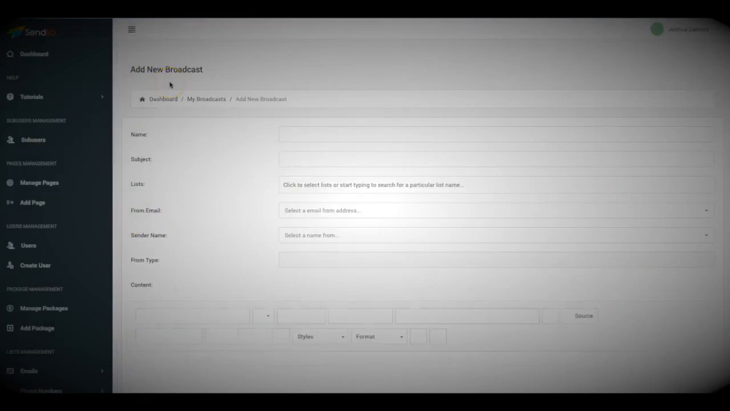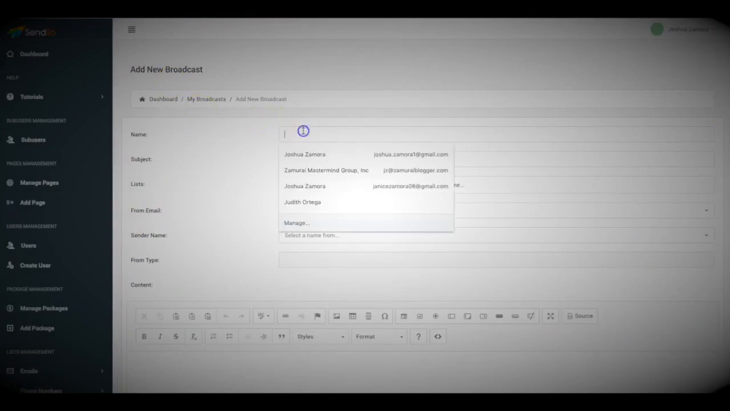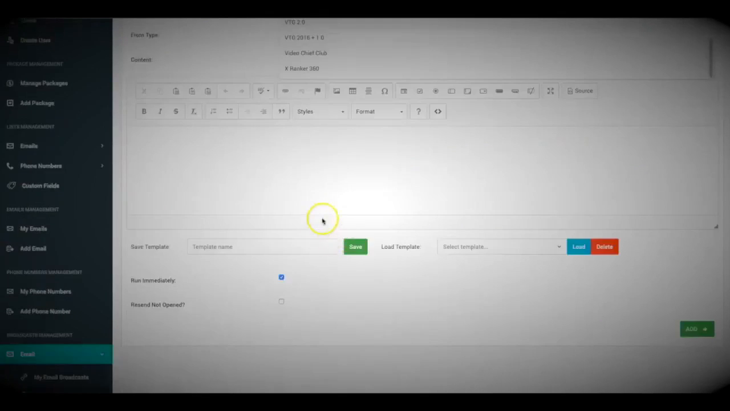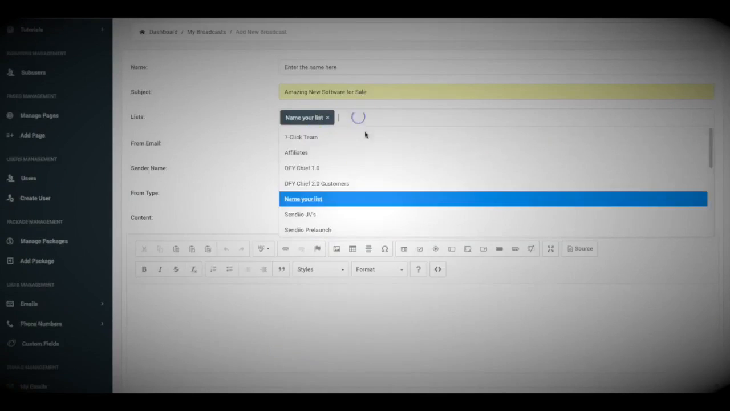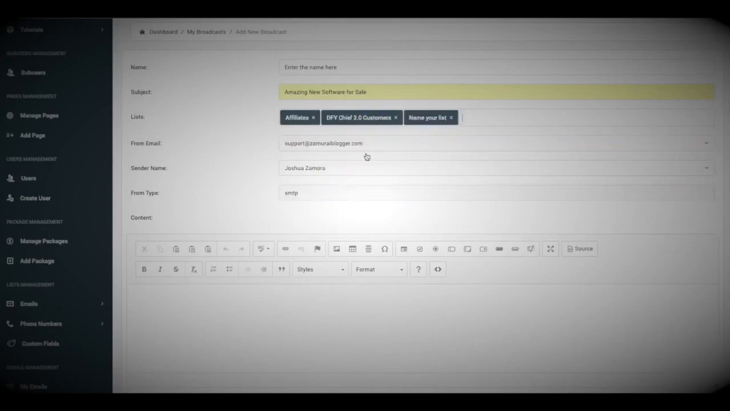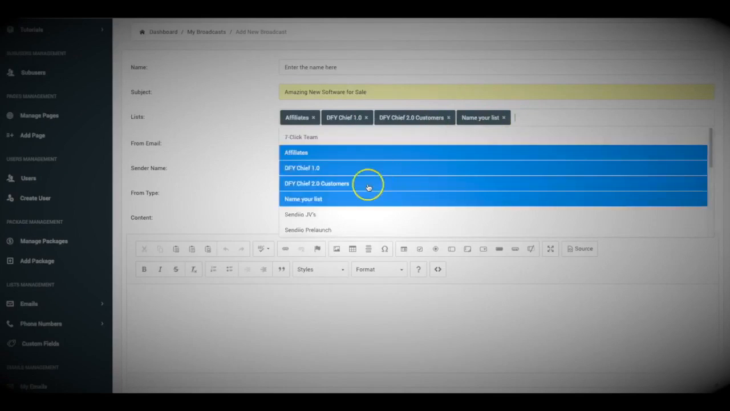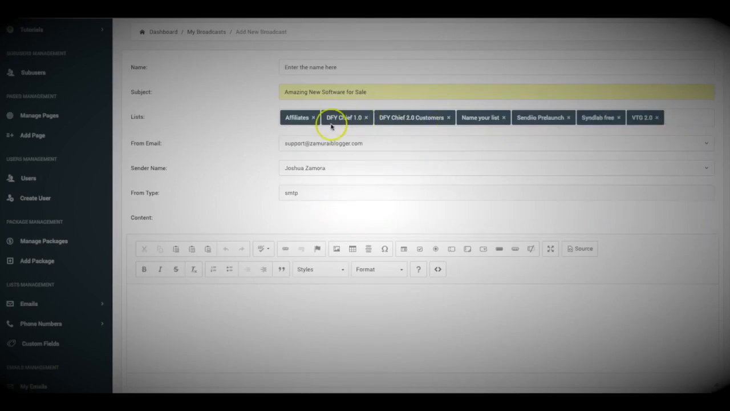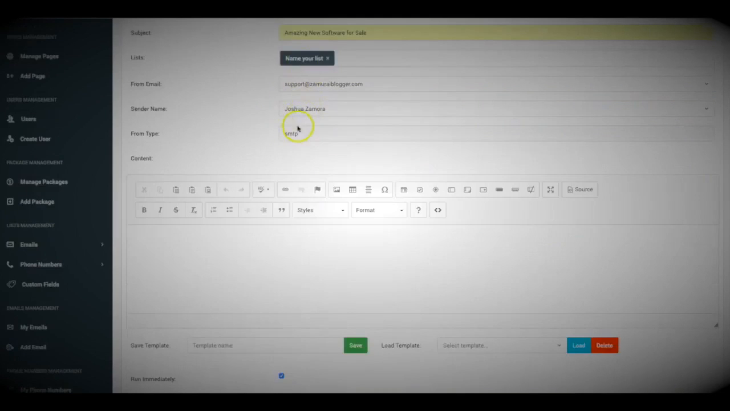So here I am in the new broadcast section, and I'm going to name this broadcast. Enter the name here. Okay, the subject line, amazing new software for sale, as an example. Okay, I'm going to select that list that I just created, name your list, and I can also select multiple lists as well. Okay, I can select all my entire list, assuming that everyone is in the same relevant niche. I can select all the lists that I want to send to, and you can see since I selected for it to be sent with the SMTP, that this option was automatically populated.